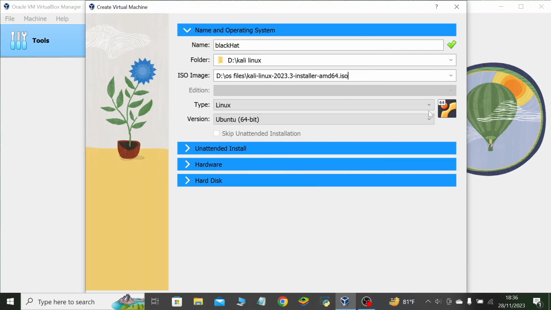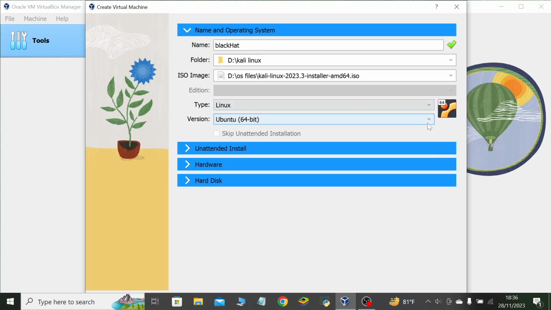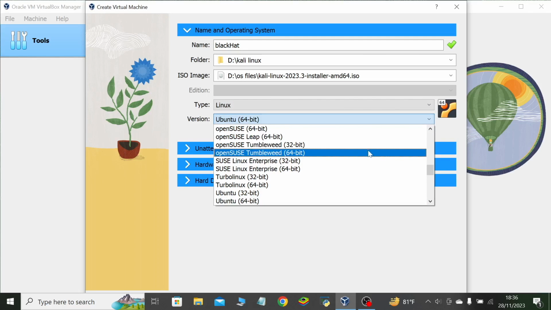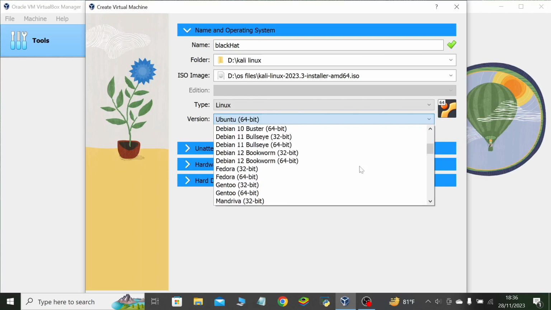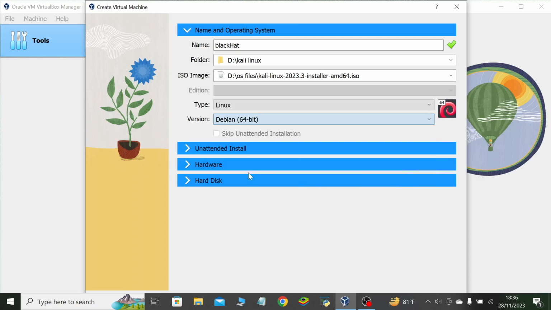Then select the version. You have to choose Debian 64-bit. If your computer is 64-bit, then you have to choose 64-bit, or else you have to choose 32-bit.